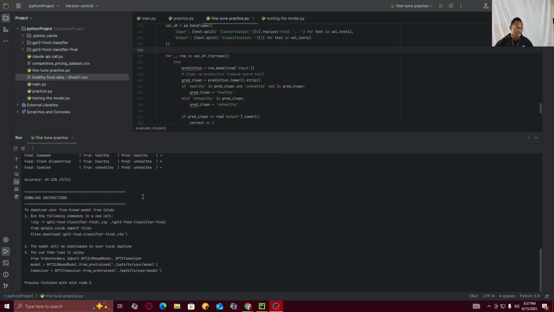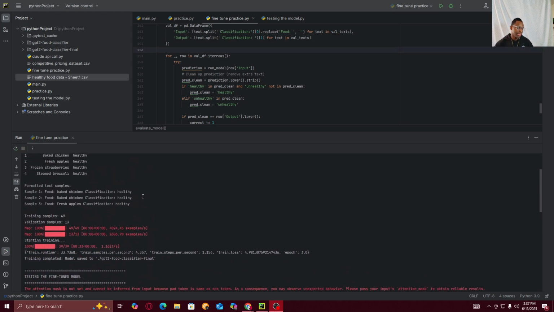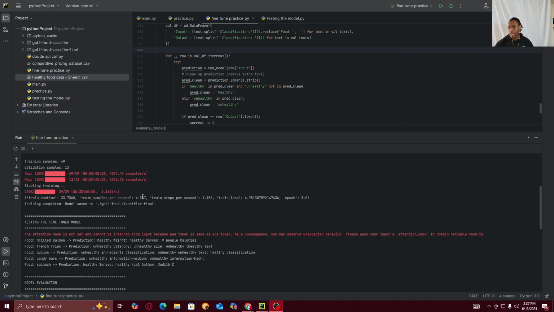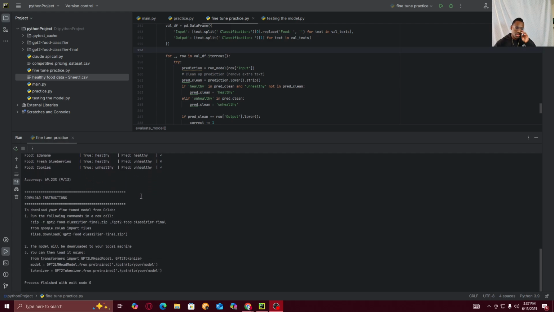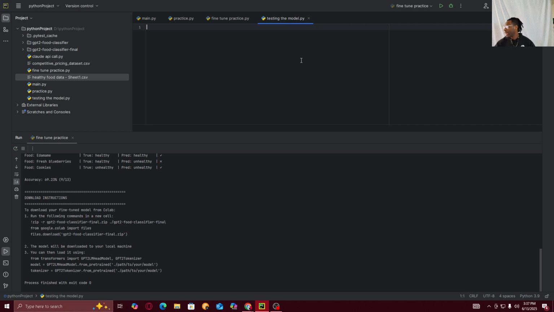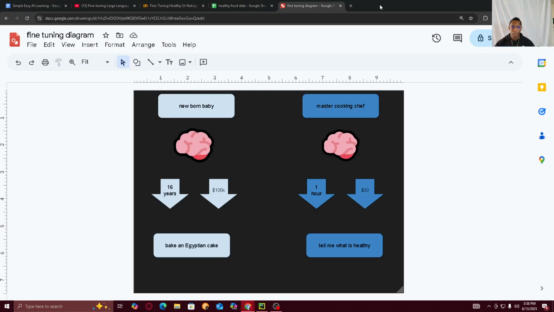Cool. Once it's done training, you see something like this. And I definitely know why it's not working well. I'm only training on a few epochs and not a lot of data, so it's probably more of the data, but we'll go into that later.